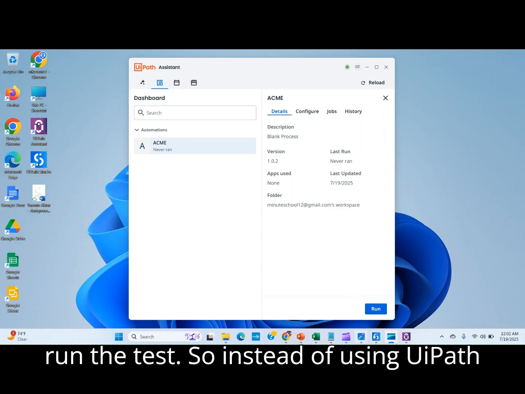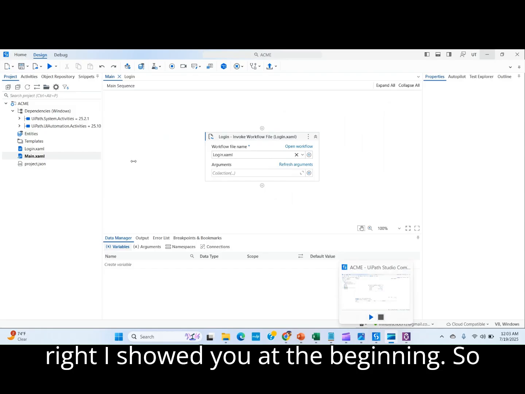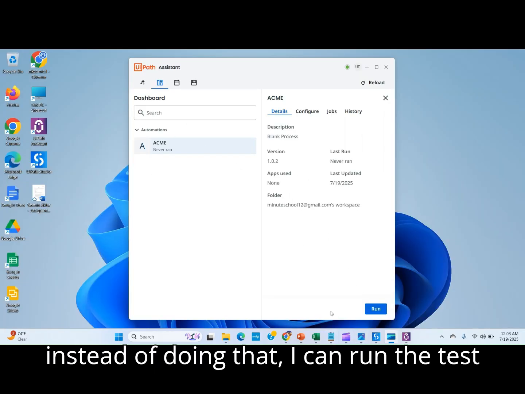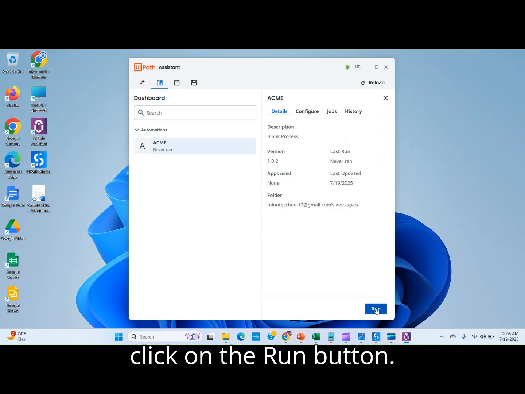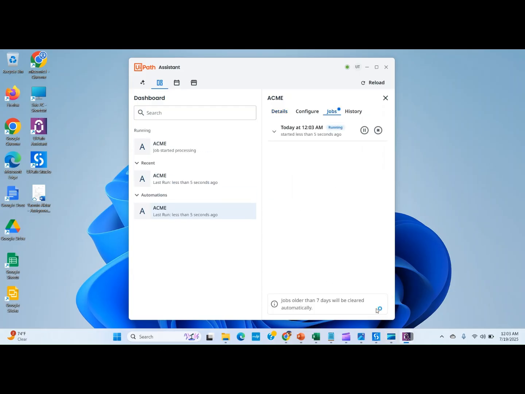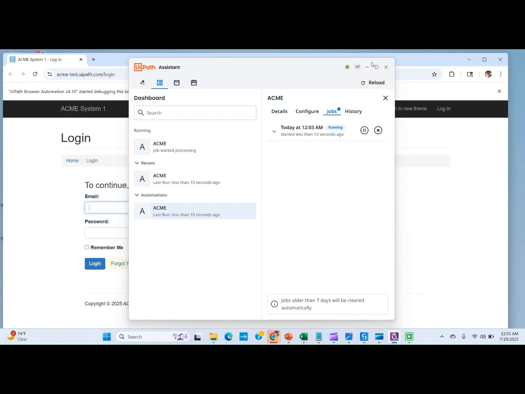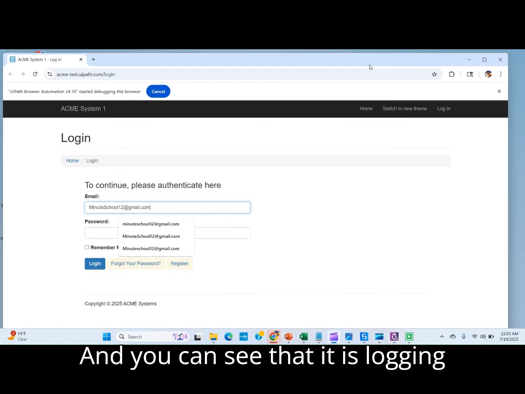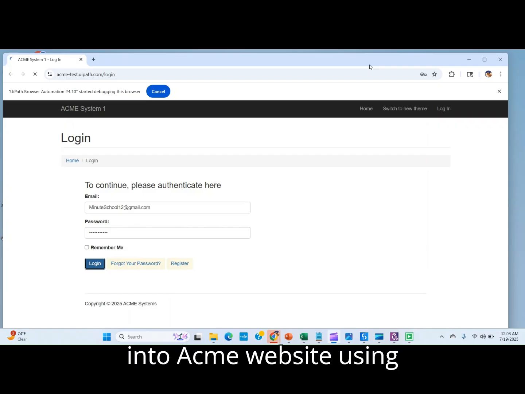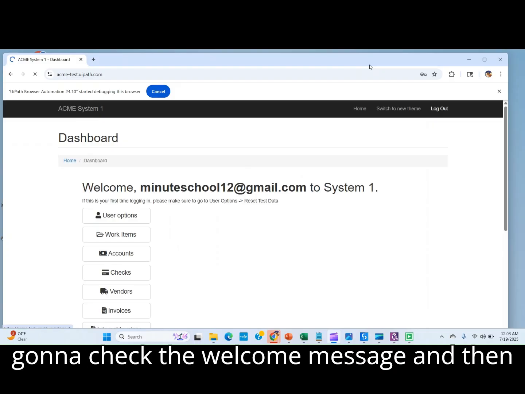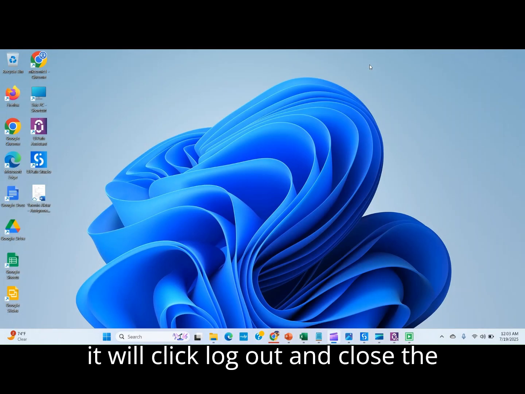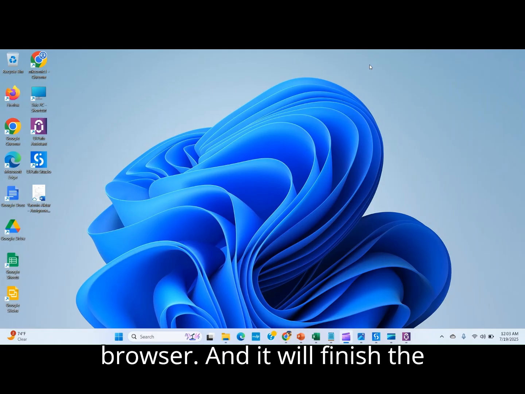Instead of using UiPath Studio, as I showed you at the beginning, I can run the test as a bot. In order to do that, I'll click on the run button, and you can see that it is logging into the Acme website using username and password, and then it checks the welcome message, and then it will click log out and close the browser, and finish the test.